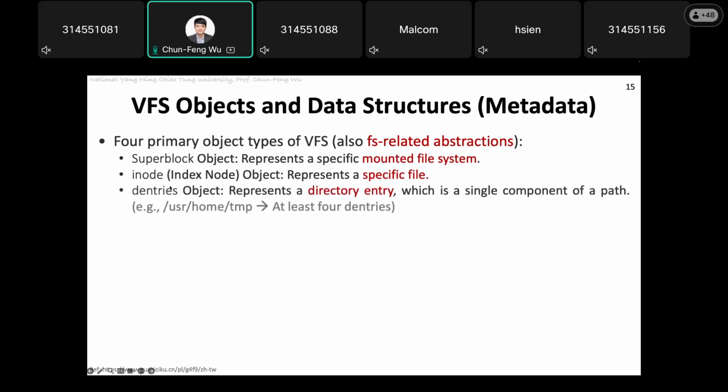And the third one is called the dentry object. It represents a directory entry, which is a single component of a path, sorry. This is a little bit not easy to understand because the dentry object is not about the directory. It's not about the directory block. It's about the path. So if you are using Linux, when you are going to change the directory, if you use cd, then you will follow up with this kind of path, right?